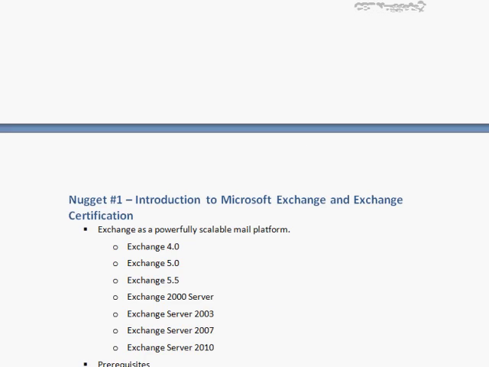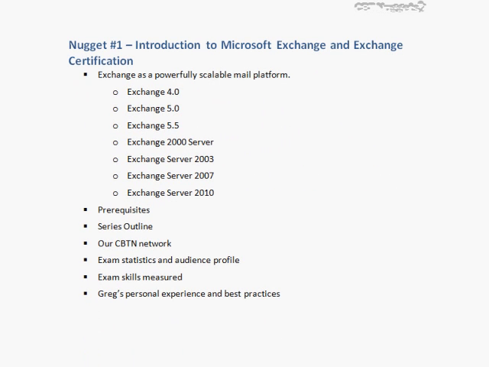In this nugget, we're going to spend some time, as I said, working through Exchange. And Exchange today is really that powerfully scalable mail platform. If you've spent any time with Exchange over the years, even back in the mid-90s with the first release of Exchange 4.0, you've probably seen how Exchange has evolved over the years. Starting as a completely separate application that provided some simple mail capabilities for your organization, Exchange has over the years integrated fully with your Active Directory infrastructure.